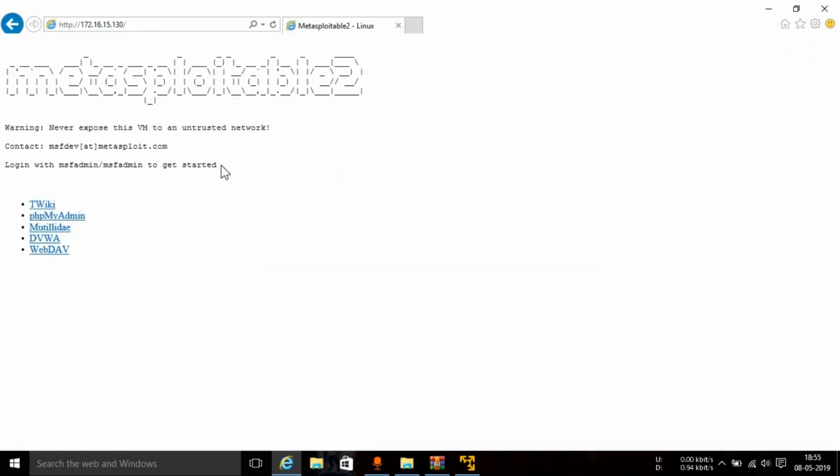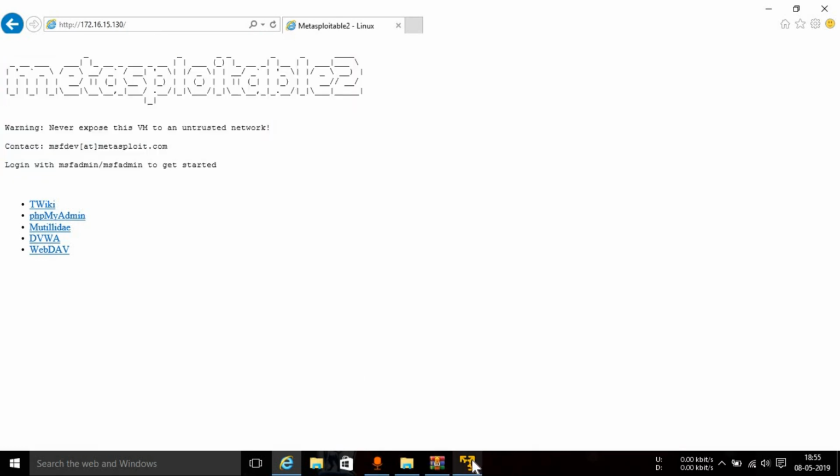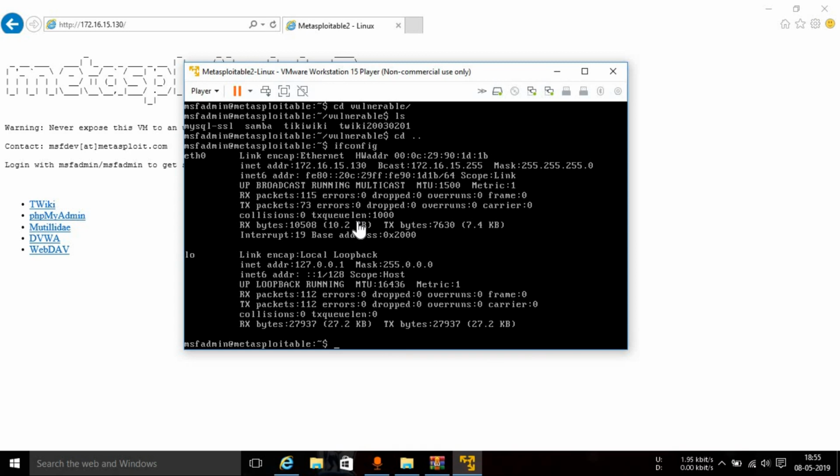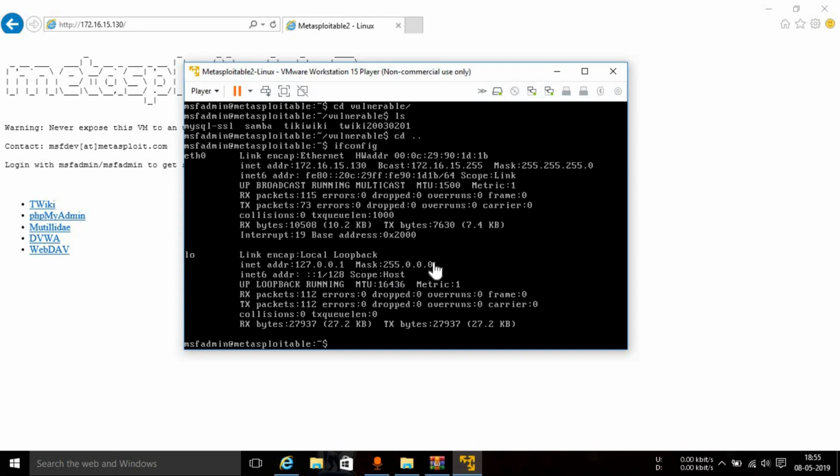And here is the web interface of Metasploitable2. The one that we installed in VMware is basically a server. You can take it as a server, and we are the client. This is the website of Metasploitable2, not the official website, but the one that is hosted in our computer inside the VMware player.